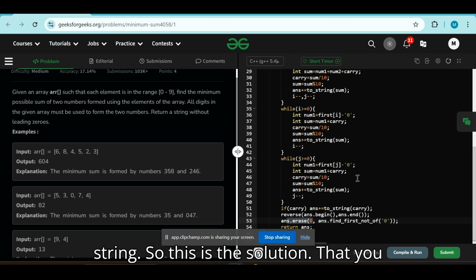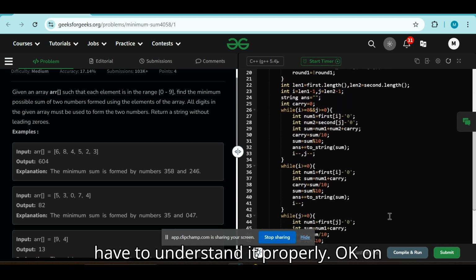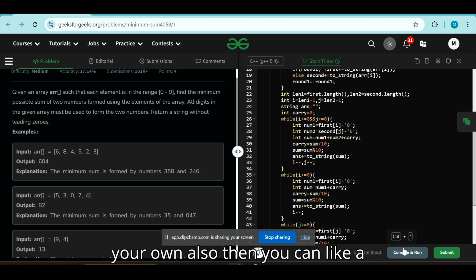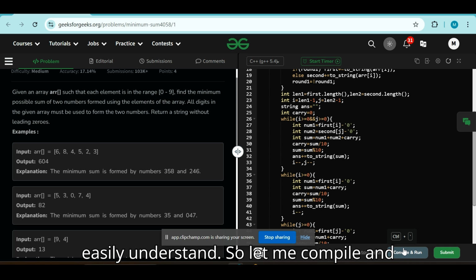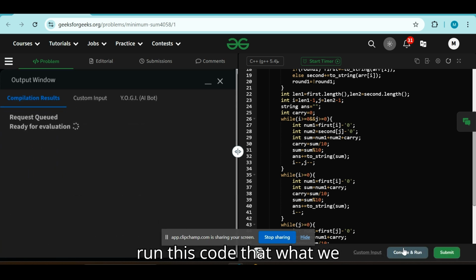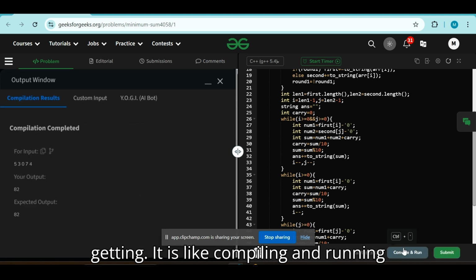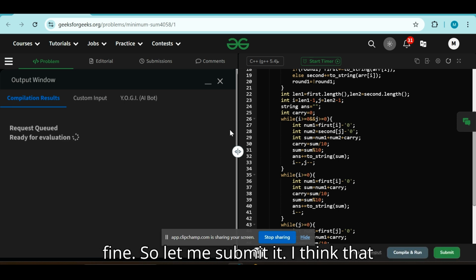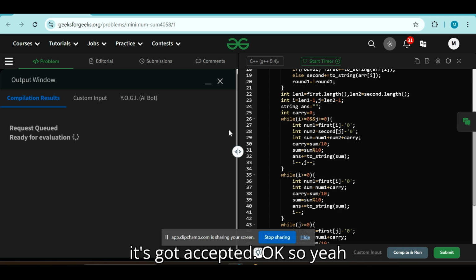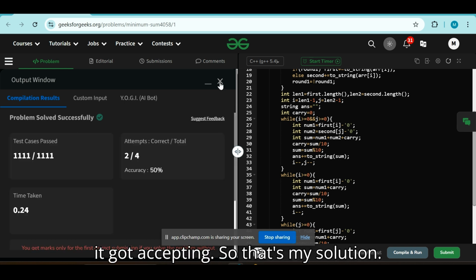So this is the solution that you have to understand properly. On your own also, you can easily understand. Let me compile and run this code and see what we get. It is compiling and running fine, so let me submit it. I think it got accepted. Yes, it got accepted.